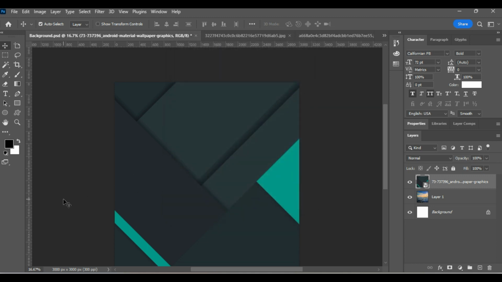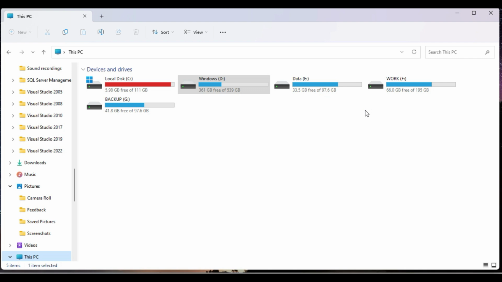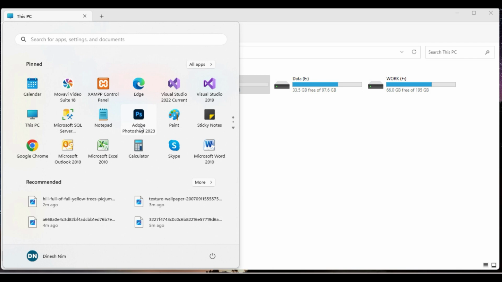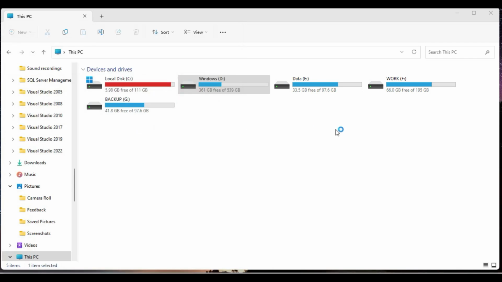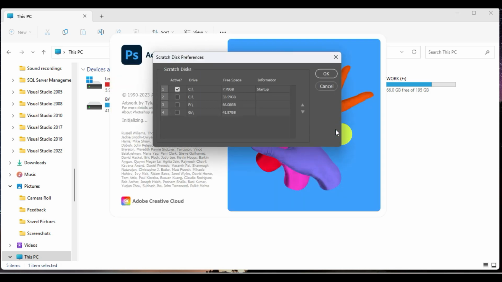And apart from this, there's one more interesting way to get rid of the scratch disk is full error. Simply shut down Photoshop. I don't want to save anything because you won't be able to save anyway. Then click on the start button again. This is the third method. Open Photoshop and press Control and Alt while Photoshop starts. Keep holding these two buttons and you will get this message, scratch disk preferences.